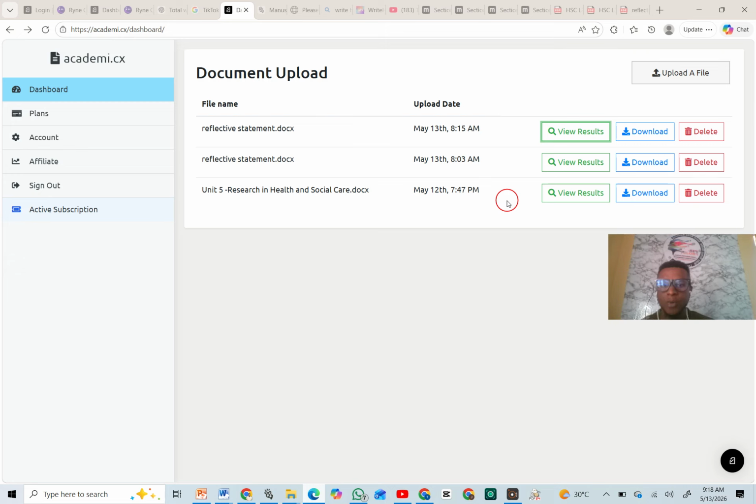When you check the report here, you will see your Turnitin report. You can use this report to work on your document until this account shows you 0%. Once this account has shown you 0%, that is when you are now going to go and check it on Turnitin. Of course, we know the problem when it comes to checking Turnitin.